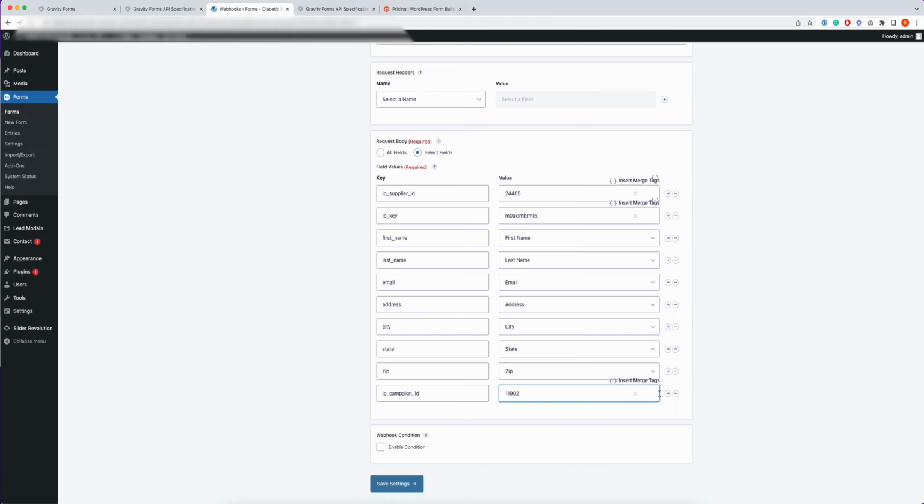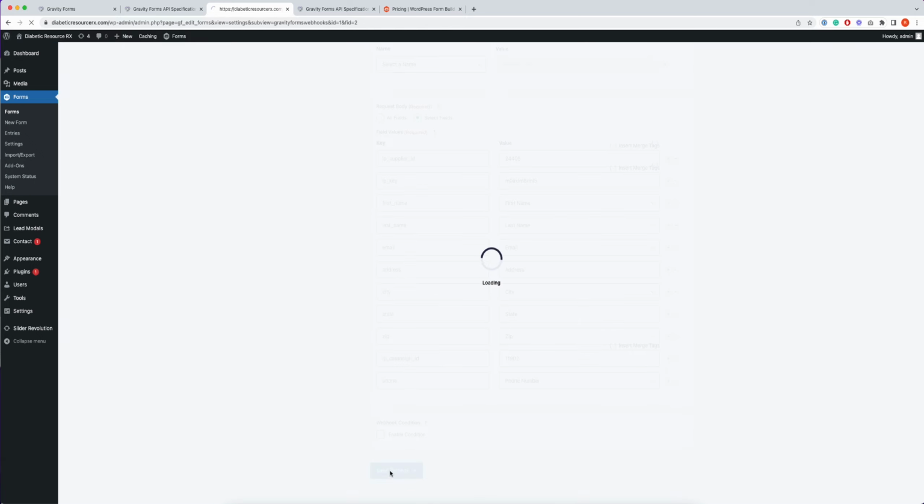To send data into a Lead Prosper campaign, you'll need to add 3 identifying fields outlined in the campaign's API specs: the LP campaign ID, LP supplier ID, and LP key. I've added the first 2 at the top of this list of fields.